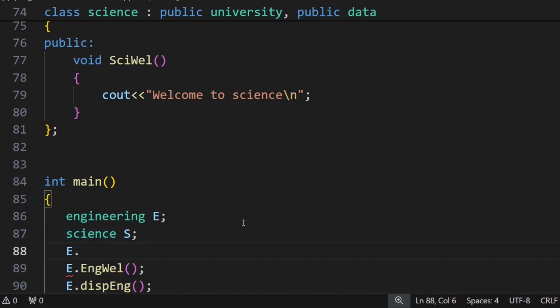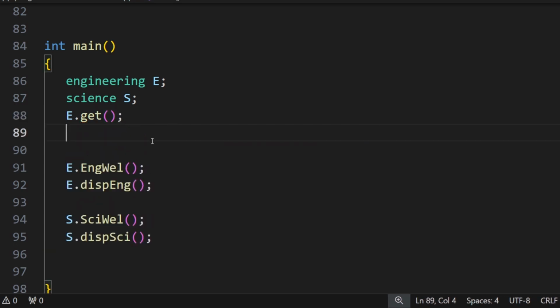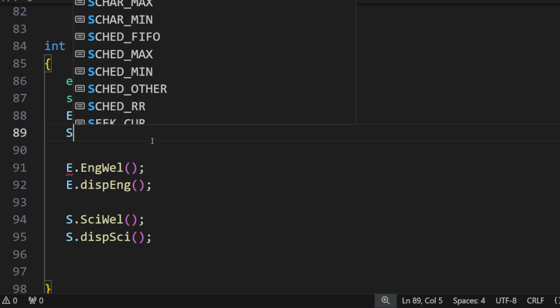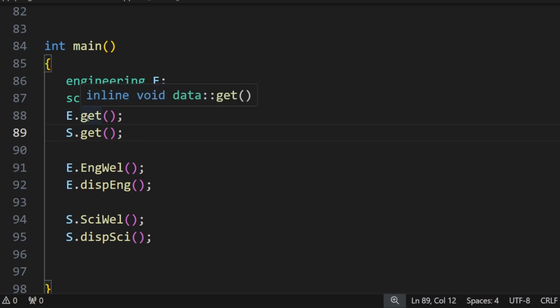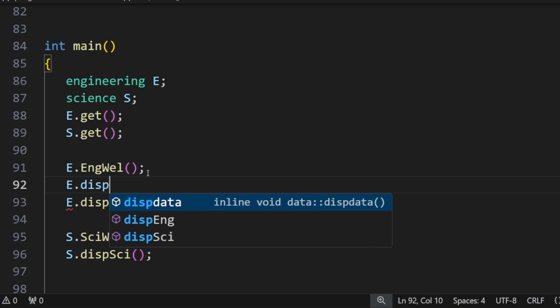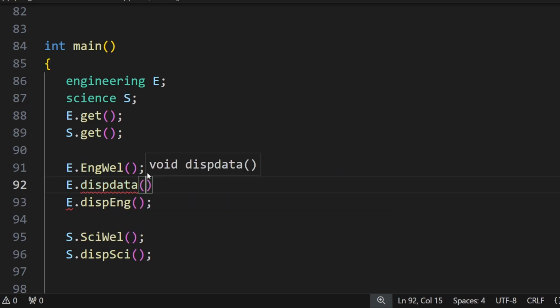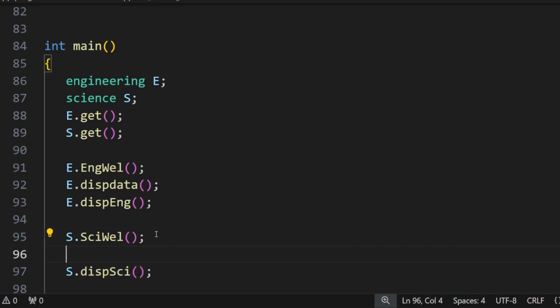I type the object E, use the dot operator, and I mention the function get to get the data. I mention the object of class science S, dot operator, then I use the function get. This is the function of parent class data. Now after this, I will display the display function, saying disp data. This is the member function of the parent class. Let me do the same for the object S.